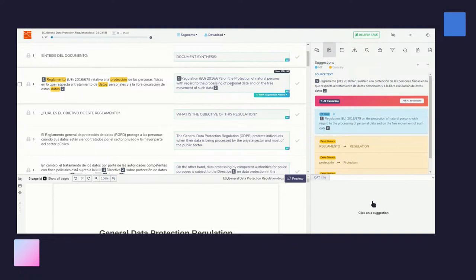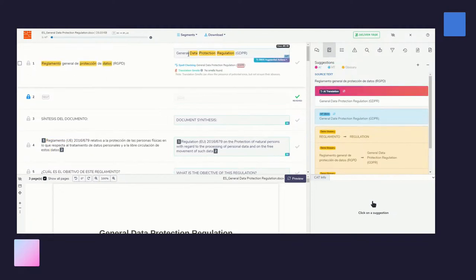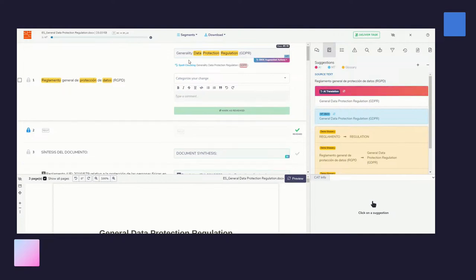Now, a second thing is that maybe you would like to check the spelling, but it's not only about the spelling. For example, let me change this to generality. Generality is a real word, so probably this would not be caught by a spell checker.